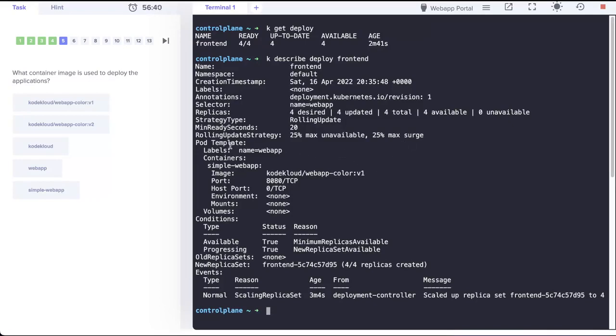Content. And here we have the pod template. We have containers, image. The image is CodeCloud/web app color v1. So it's this one right here. That's the image we've used to deploy the application. Now inspect the deployment and identify the current strategy. If you look at this, we have the strategy type given here, and that is rolling update. So the rolling update is the current strategy.